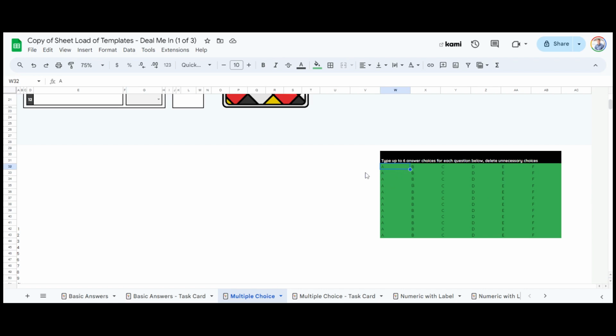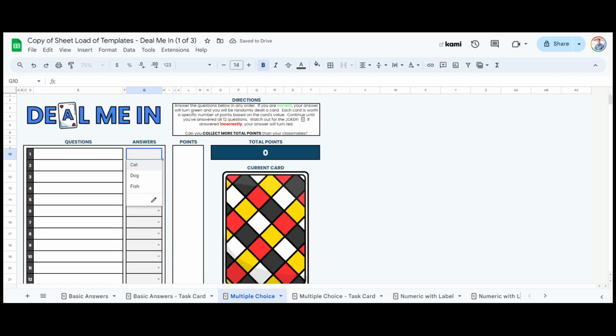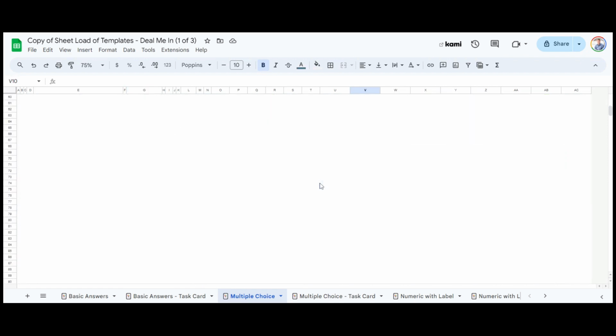But how this works is, for example, question 1, you would type in whatever your answer choices are. If you need less than this many options, simply delete the ones that you don't need. And now when students come to the drop-down menu, they can select out of those options. You still have to update your answer key though. So for example, question 1, it can't be 1 as the correct answer. We need to update that to be one of those options.